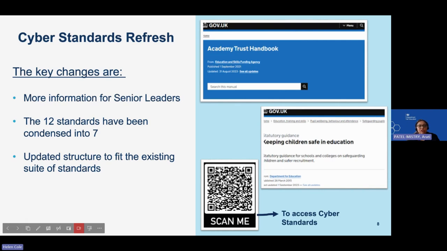And what we've been able to do is reduce the standards from 12 to 7. Really important, because as you can appreciate, the cyber standards have been there in light of us going through COVID, online learning, interventions that have happened. We've been through a whole host of things, and the education technology area has drastically changed, and we need to ensure that we meet those standards to support schools as best we can. And we've put a little QR code that you can scan and access them directly.